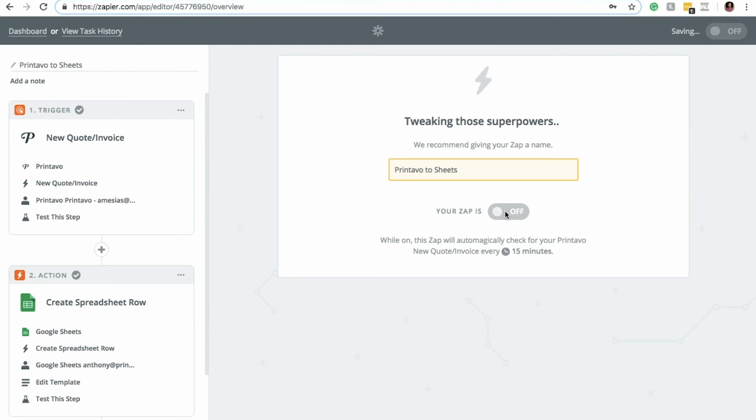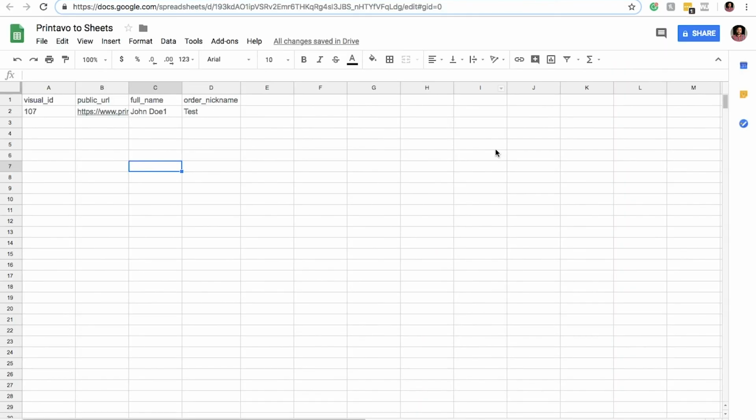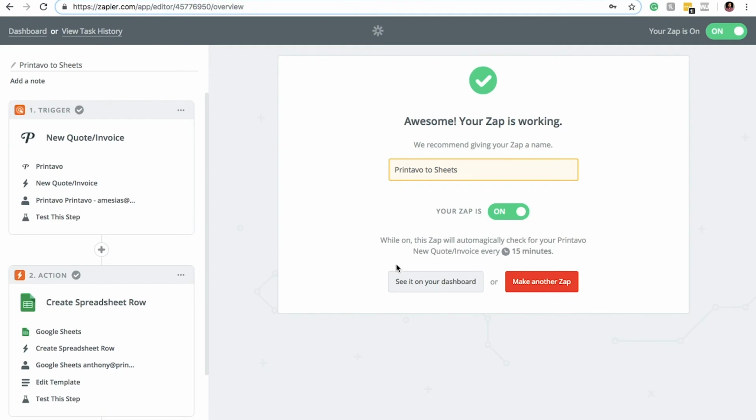Once this is on, any new invoice or quote that you create in your Printavo will then be transferred to the Google Sheets that you have set up here. And as you can see, here's the sample that we have set up. Again, this is fully customizable, so whatever information you want, you can just create the column here in the Google Sheets, and then you can set up what information gets sent through Zapier.